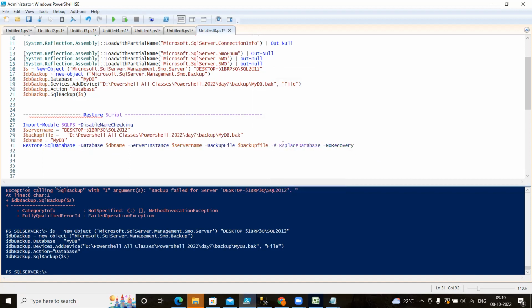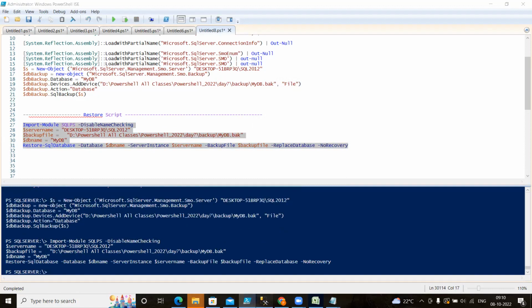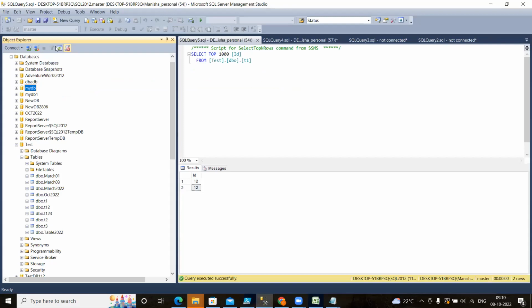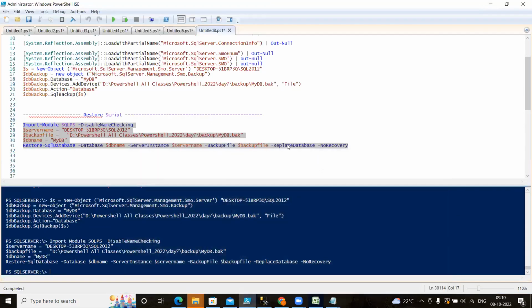Whenever the database is available, that time you have to use the replace database option, right? If you want with no recovery or recovery, if you are not writing anything, it means with recovery. If you want no recovery, that also you will be able to do. Executed. This time I just want to show you it is restored with no recovery. So you understood how you can take the backup and how you can restore, right?